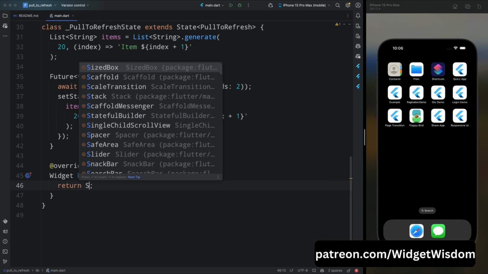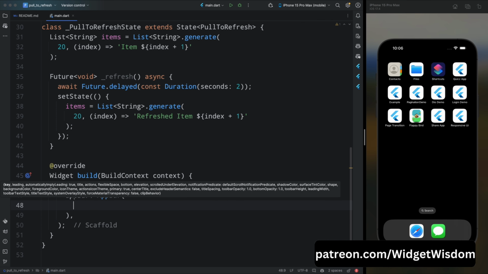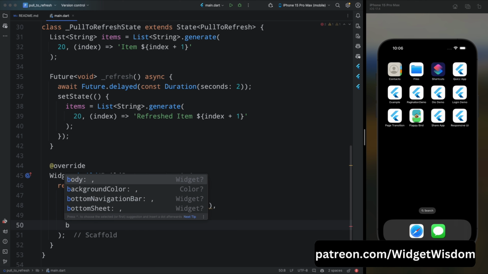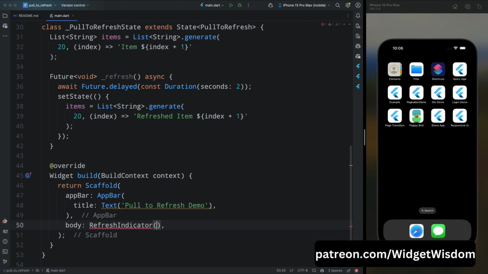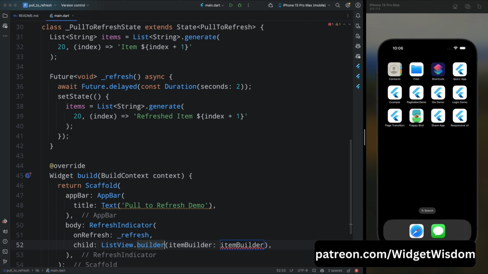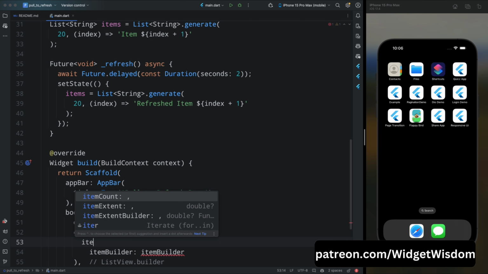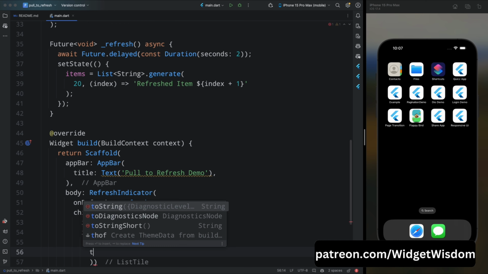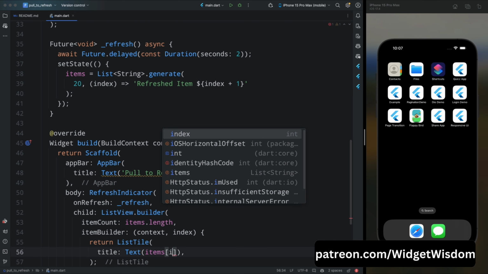So come to the build method and here return a Scaffold widget and set its appBar property to an AppBar widget with the title property set to a Text widget with the text Pull to Refresh Demo. Now set the body property of Scaffold widget to RefreshIndicator widget and set its onRefresh property to the refresh method. Now set the child property of RefreshIndicator widget to a ListView.builder widget and set its itemCount property to items.length and set the itemBuilder property to a function that takes context and index as arguments and returns a ListTile widget with the title property set to a Text widget with the items[index].